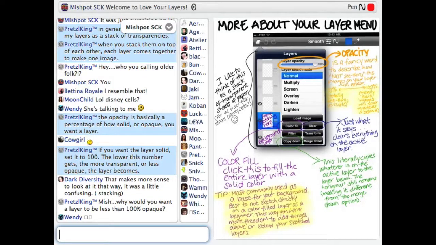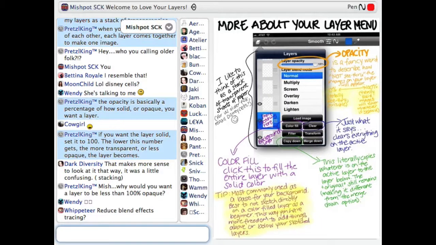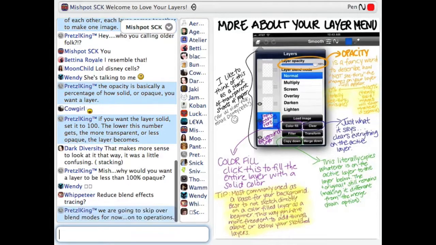So I'm going to skip over the blend modes for just a minute and head down to operations. You will notice the load image button. It does exactly what it says. It will load an image from either your photo or we have a gallery in SC for templates and overlays and coloring sheets.